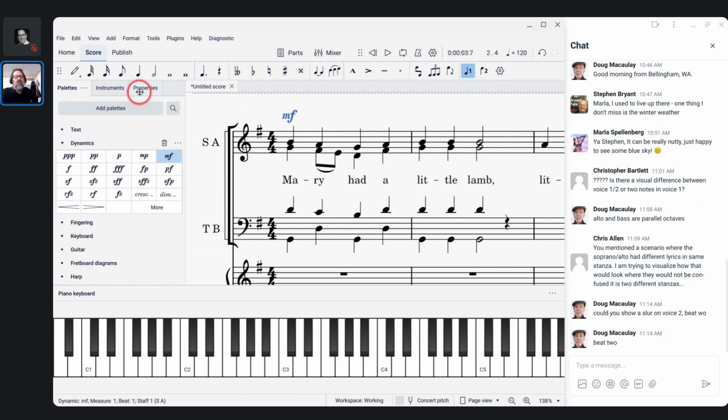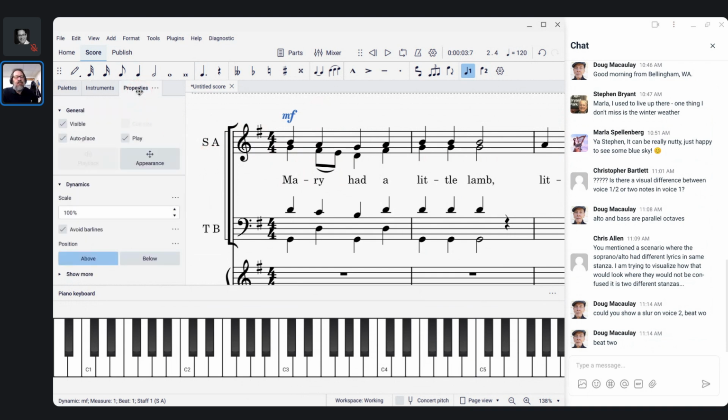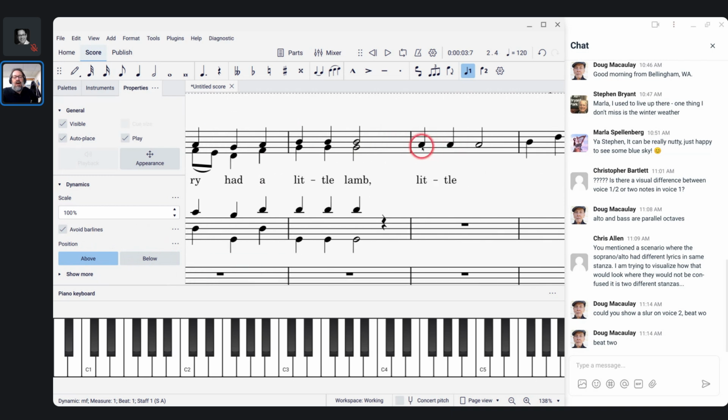So what I can then do is come over to the Properties panel, and then notice the thing in the Properties panel that says Appearance, above, below. It's set to above because I just flipped it there. I'm going to click the dot, dot, dot menu and then say Save as default style for this score. By clicking that now, every dynamic I enter will appear above the staff.